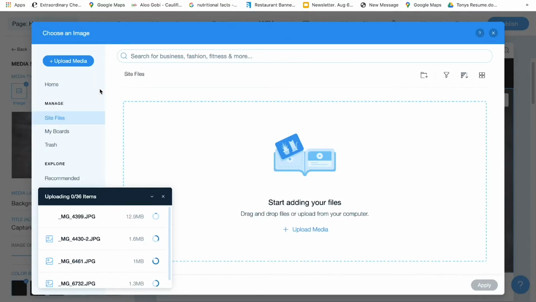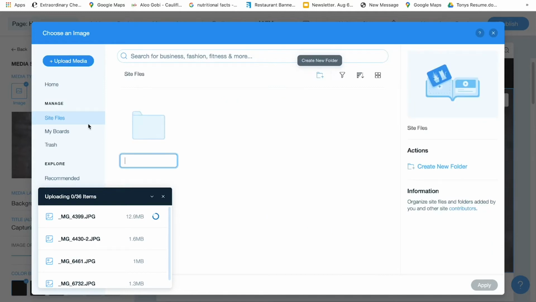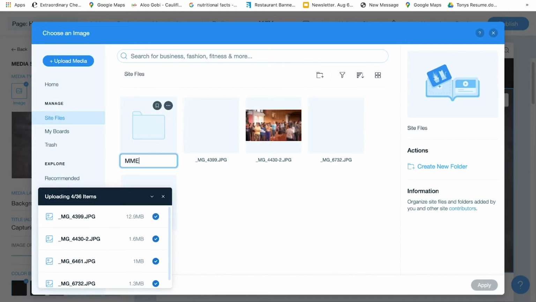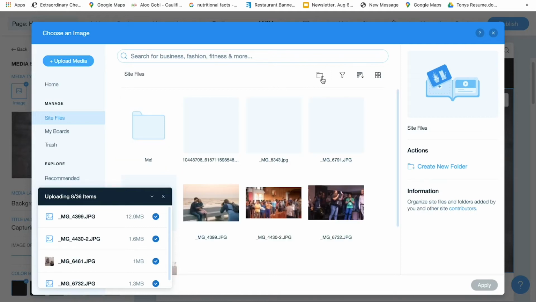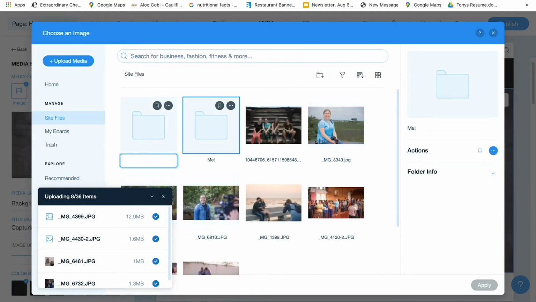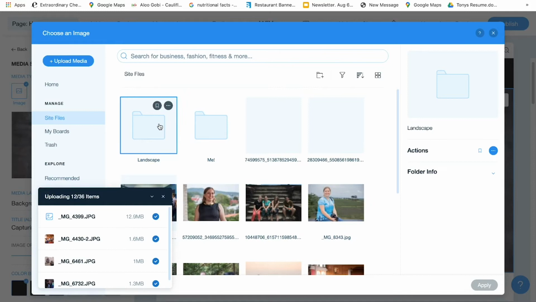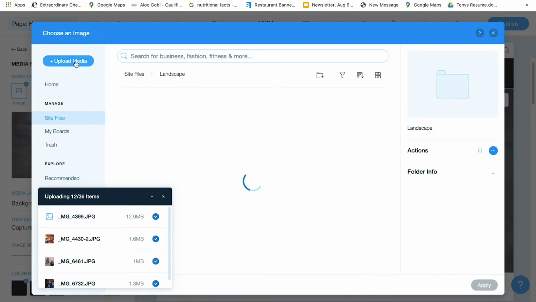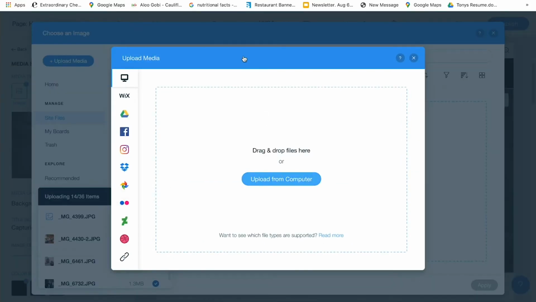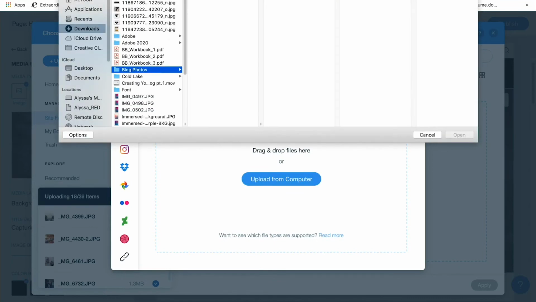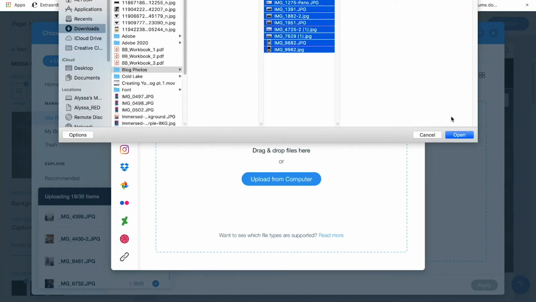Something I really like to do is organize my files, especially on Wix, because you can just get a lot all at once, and it's just not as fun. And so I did me and landscape, just so that I know what's me in the photos and what's not me. So that's what I did. Anyways, so I went into landscapes and added that to my folder.